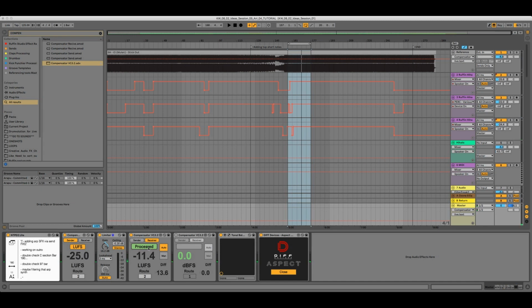Just to make a drastic example, so now you can hear it's overdone, right? It's jumping and it doesn't really sound pleasing anymore, it's crushed. So yeah, this is another example of how to use this volume compensator. Now, this was the second tool, right?